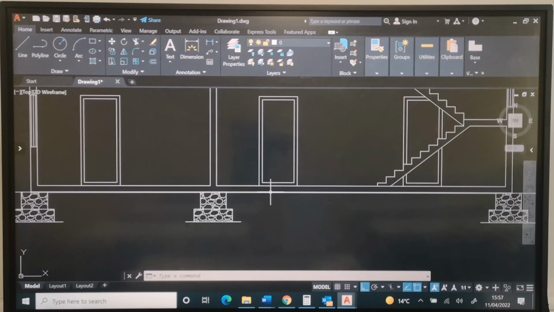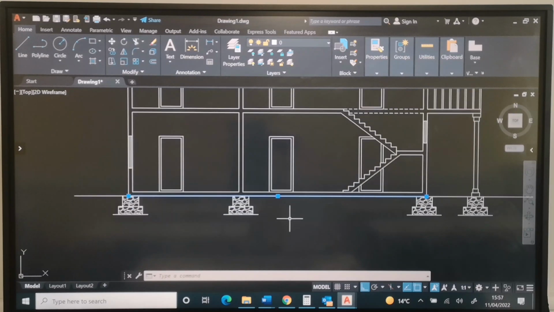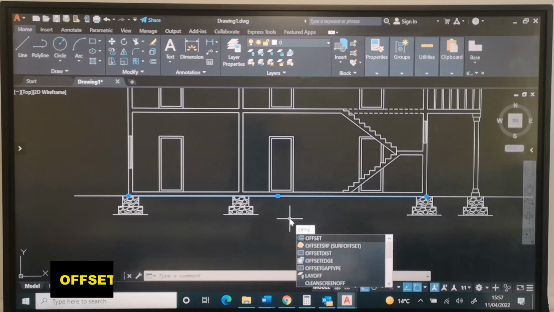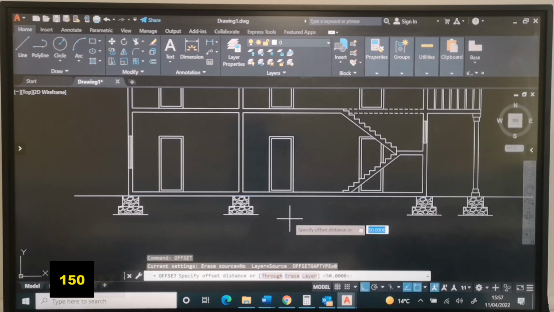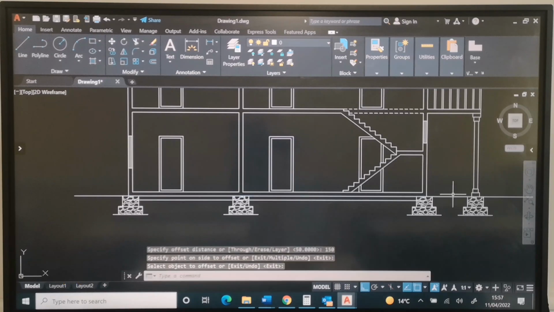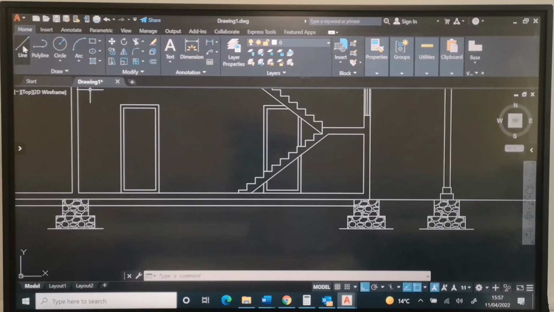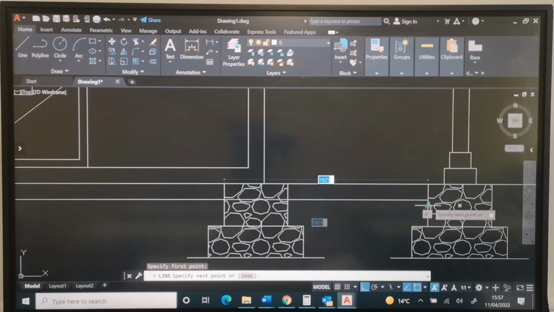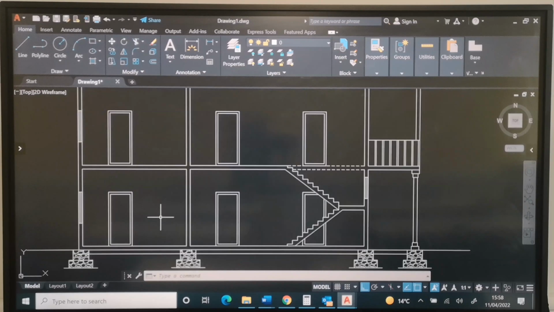Next, this line, I will offset this line by 150. Enter. I will click this direction, enter. Next, I will pick the line command and extend this line to touch the other footing. I will enter.